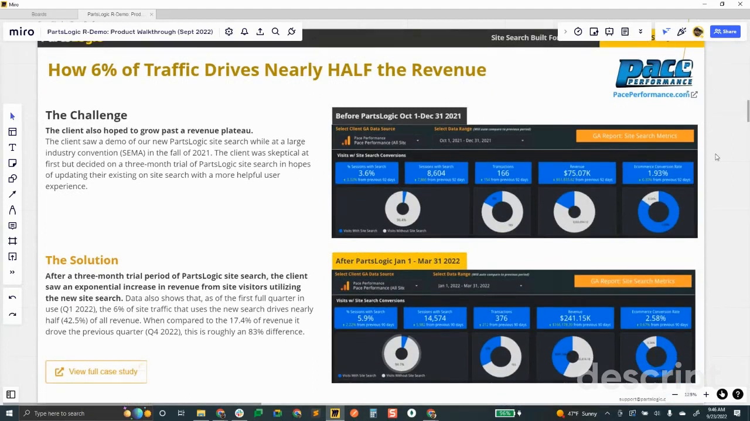PartsLogic actually got its first customer in May of 2021. As of September 2022, we have officially 63 clients on the platform. This one here is a client that we've been familiar with for many, many years, and they were a little bit skeptical to jump on the PartsLogic wagon. So they agreed to do a 3-month free trial and see what kind of impact it had on their bottom line. During this 3-month period, they also did not make any other changes, and they actually reduced their ad spend. So I'll illustrate why that detail is important.